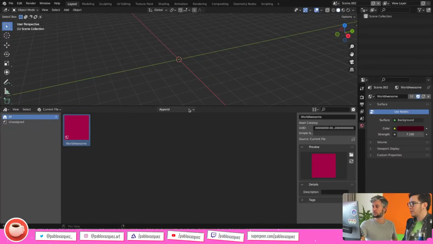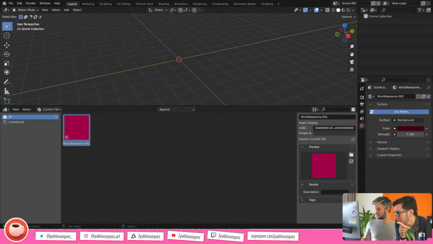The expected behavior with append will be to have World 0.001 like this, and that should be the expected behavior to make a new copy. So I'm not going to talk about experimental features anymore.